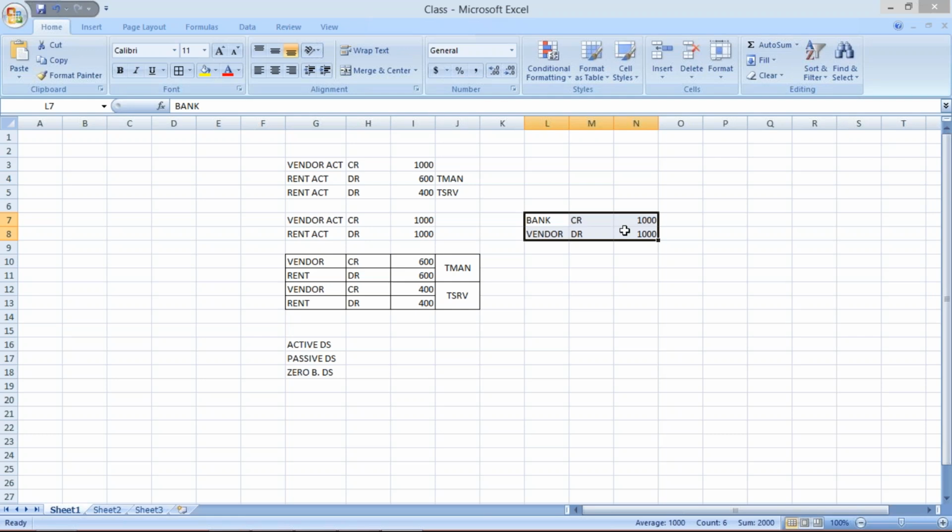How is the system able to split this one also? If you split this one, it is going to show you the vendor account is debited 600 rupees and the bank account is credited 600 for the manufacturing business area. And again, the vendor account will be debited with 400 and the bank account will be credited with 400 with the service business area.